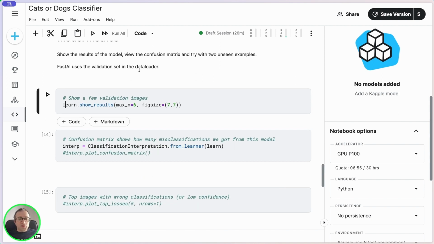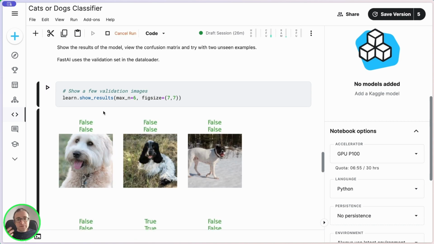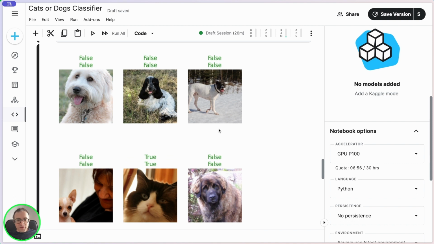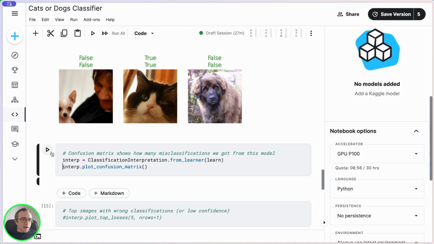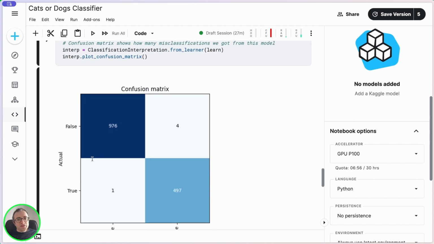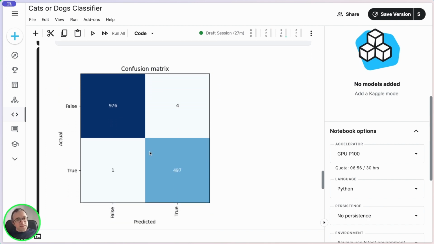Now let's see how well the model does with the validation set. Fast AI has show results built in, which automatically shows some examples. Running this will show us some of the images with the labels, and we see all these correct predictions. Next, we can calculate the confusion matrix. The confusion matrix shows us the false positives and the false negatives. Everything in the middle diagonal are correct guesses, so this is all the dogs that were correctly detected and all the cats. But we have cats that were detected as dogs and some dogs that were detected as cats. In total, we have 5 images in the validation set that were misclassified.